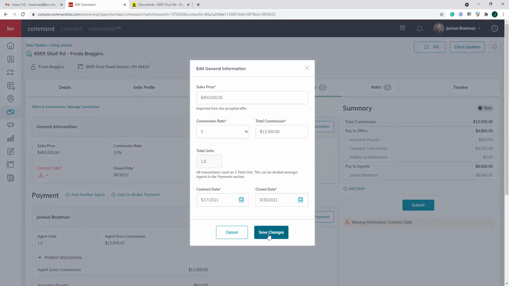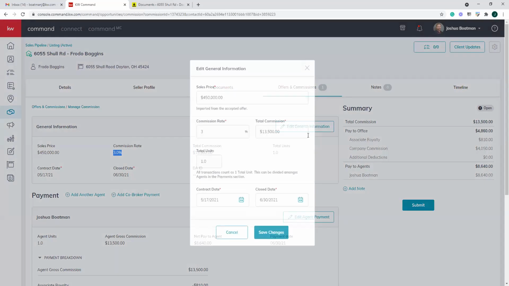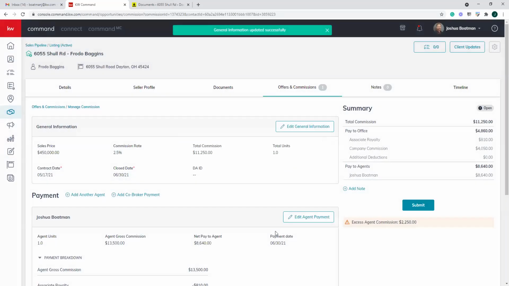In addition, on this screen, because we hit save now, we're good to go, right? But now let's say, you know what, I didn't end up getting 3%. To try to get the deal done, I had to lower my commission to 2.5. So what I can do is edit this information and just change it to 2.5 and it's going to do the math for me. So now my total commission is going to be 11 grand versus what it was previously, 13.5, now it's 11.25, right? So if we hit save changes, it's starting to do that calculation.